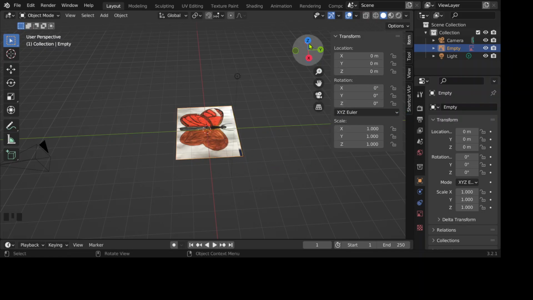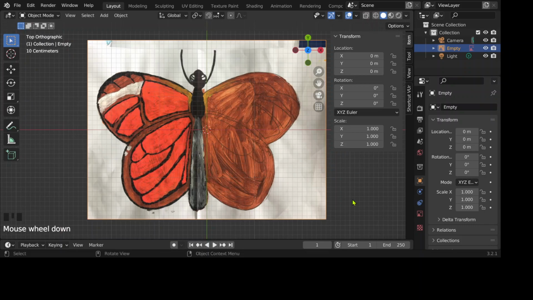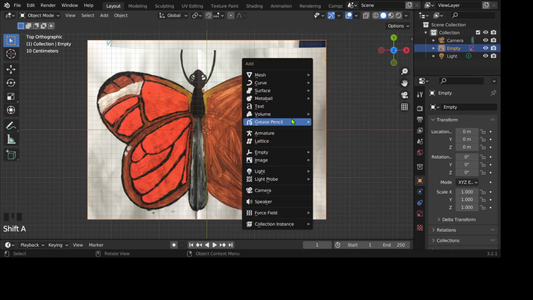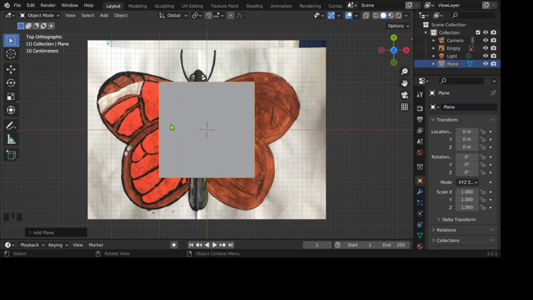So now what we're going to do is go to top view. Okay, so Z is the top, so I click on the Z. And then I'm just going to push in to get rid of that. Go Shift A, we're going to add a mesh. We are going to do a plane. So we go like this with a plane.